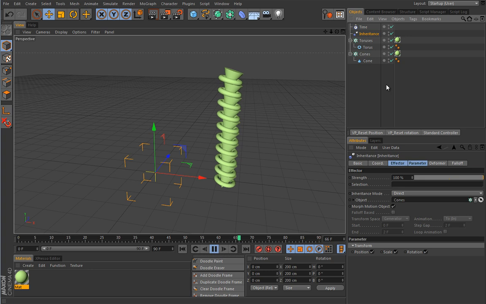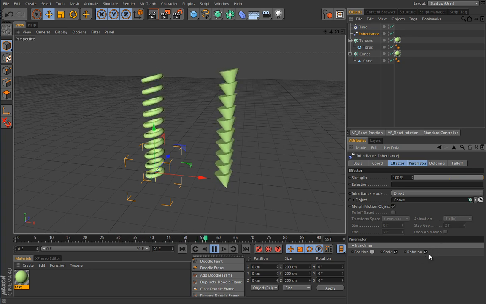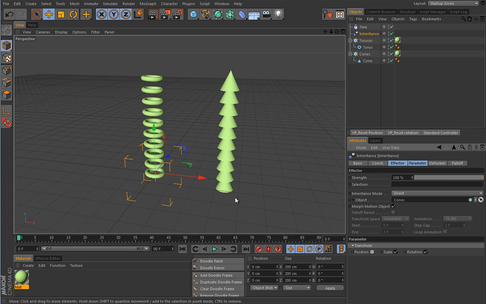So for example, if we turn off position in inheritance, the only inherited value will be a rotation. So I really hope that makes sense and it's clear enough. So it's really used to transform position, scale, and rotation values, and also to morph between generators. I believe we can go even a step further with this.